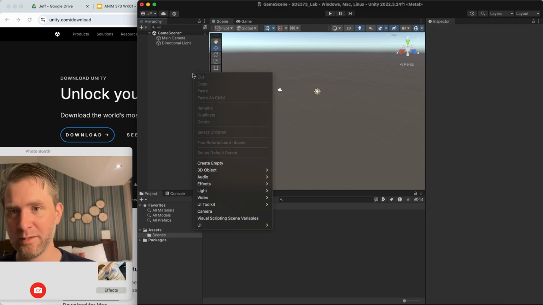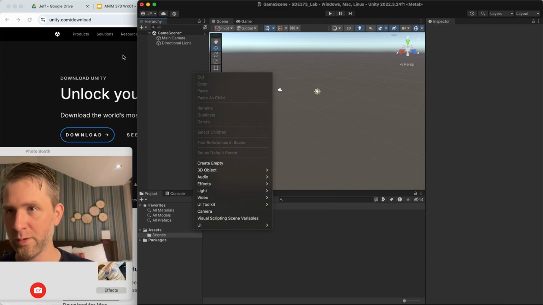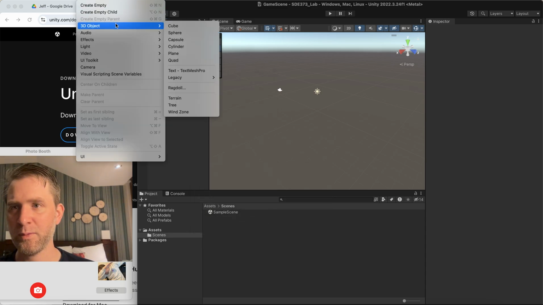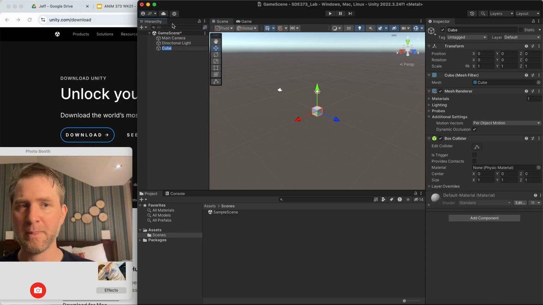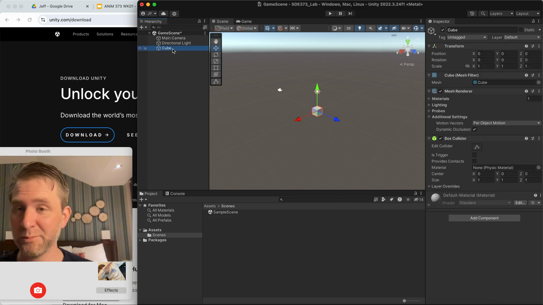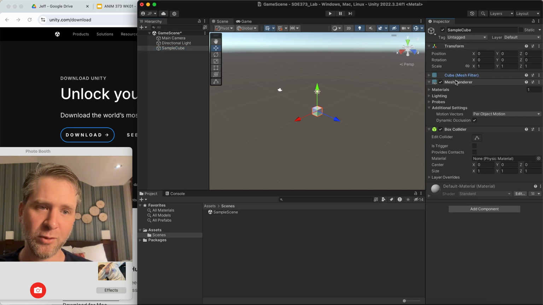So I'm just going to right click in here, create 3D object, cube, or I can do game object in my menu, 3D object, cube. Same difference, right? It's going to be called cube. And just to show that you guys know how to rename stuff, I'm going to click on it a second time to let me rename it and say sample cube. I'm really smart. What can I say? I get great names. So we got sample cube.